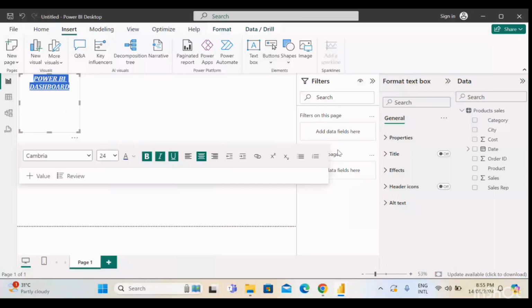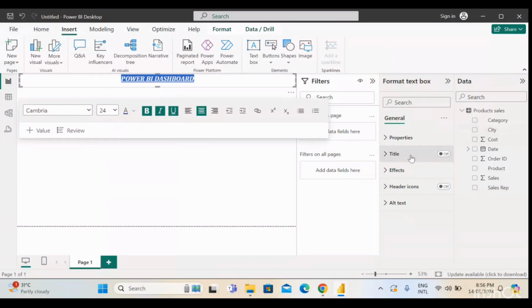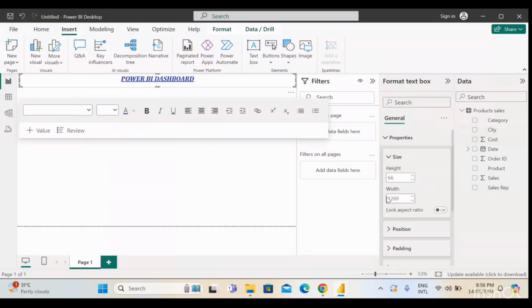Okay. Now I'm going to use this as a heading, right? So for that, I'm going to align it as a heading. So I have aligned like this. You can use the mouse or you can use these properties. Here, the size in the properties of this text box. So here we have height and width. So based on your scrolling.